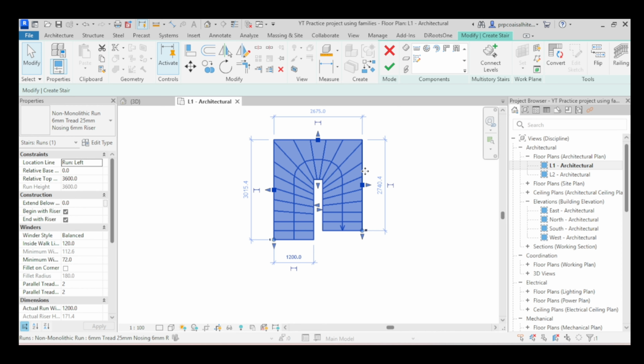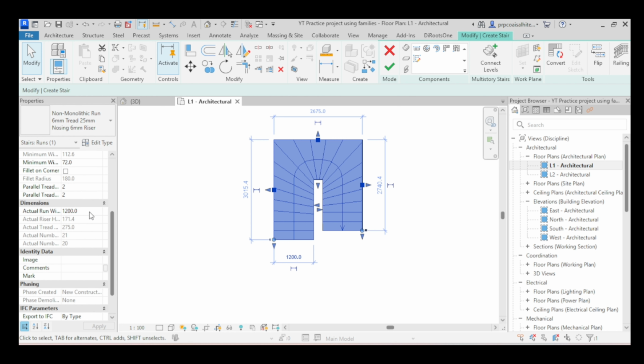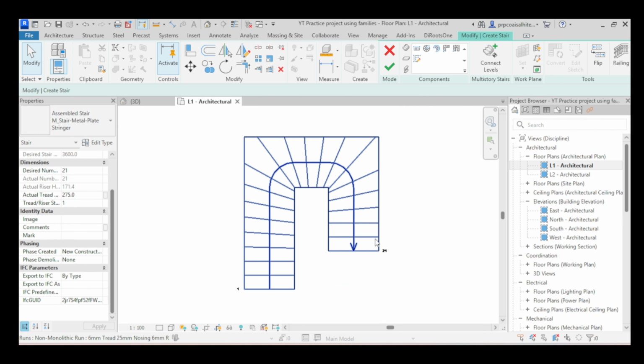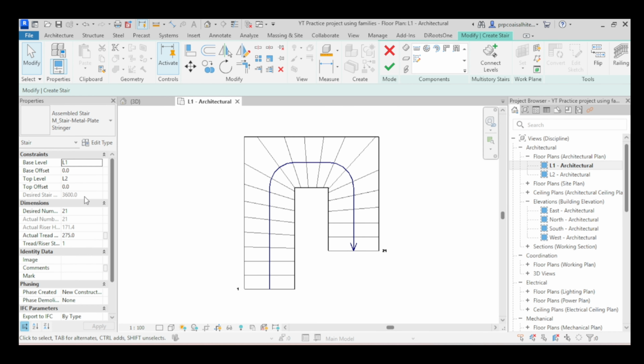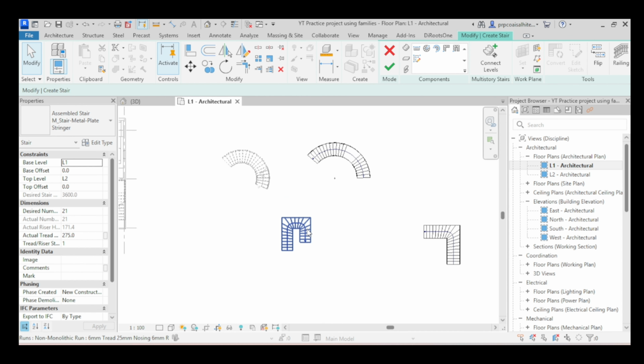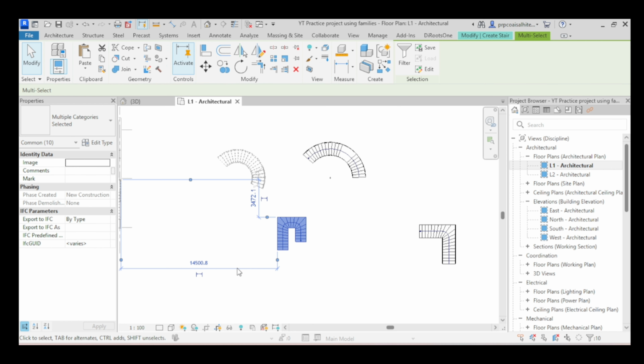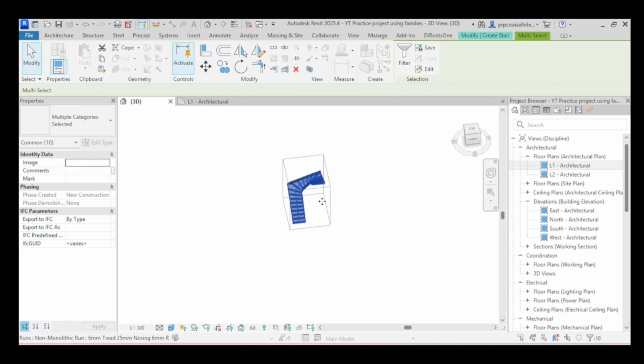Now you can also edit the staircase by selecting it, and in the constraints and dimensions tab, you can just edit it. Let's say I want this to be 1000 mm run. Now you can see. Also, you can change the desirable riser number and the actual tread depth, like that you can change. Let's check in 3D how it looks. I will hit BX for selection box. This one is our U-shaped staircase.